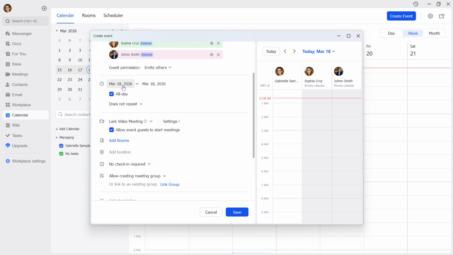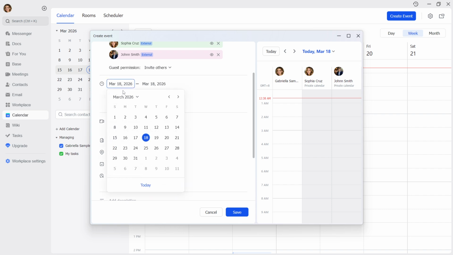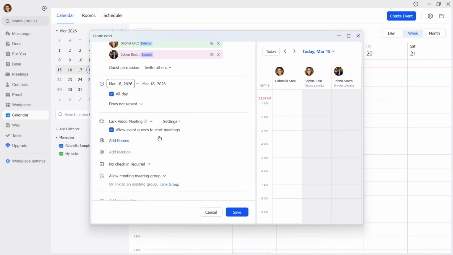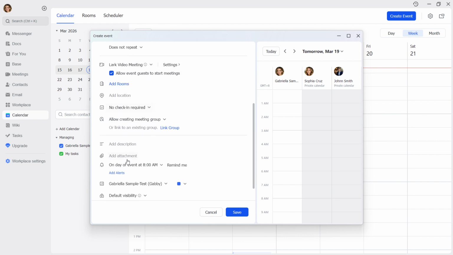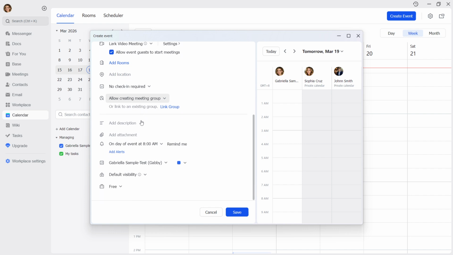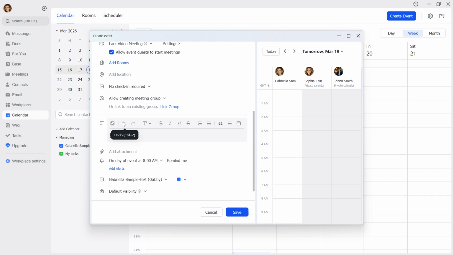Now add participants. Start typing names or work emails and select the correct people as they appear. Lark will typically suggest teammates from your organization, which speeds things up. Add only the attendees who need to be there to keep the meeting focused. If this event is just for you, you can skip this part and keep it on your personal calendar.